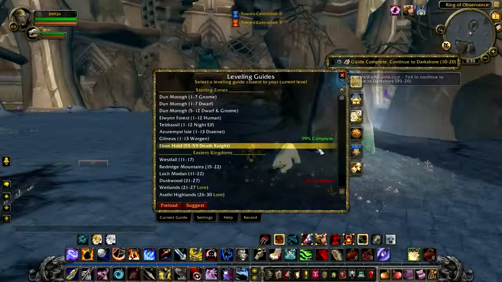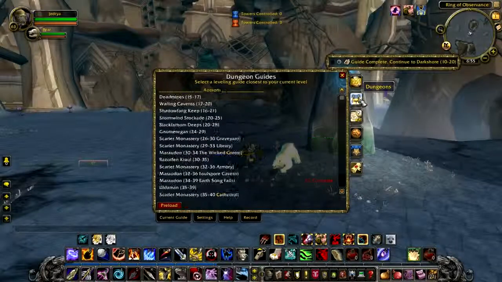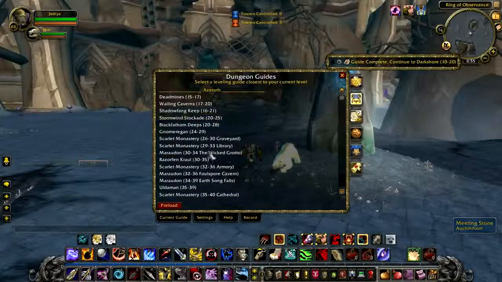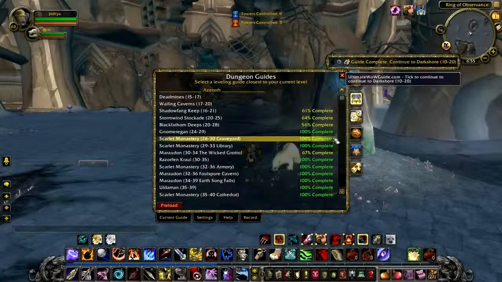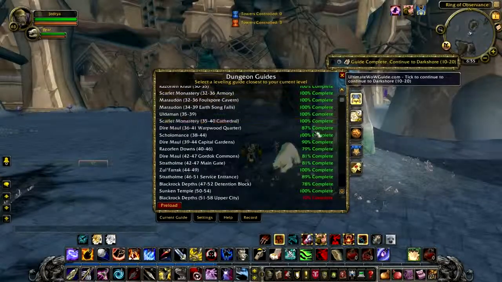Now let me show you again with the dungeon guide. As you can see, I haven't selected any guide yet and I click the preload button. Now it will show me all the guides that I've completed or partially completed.